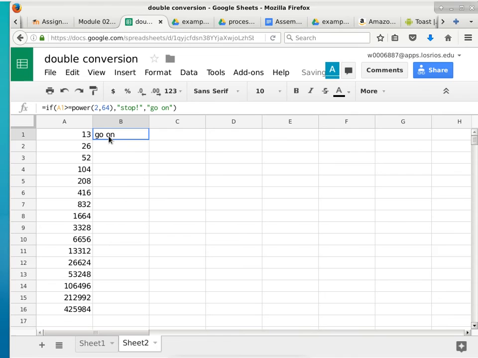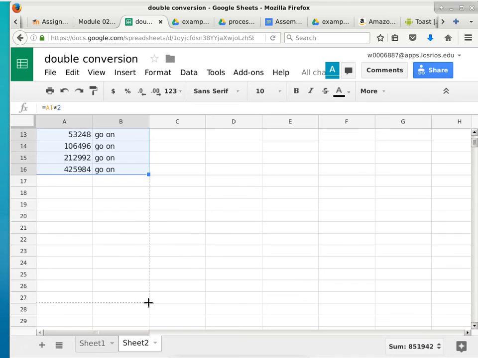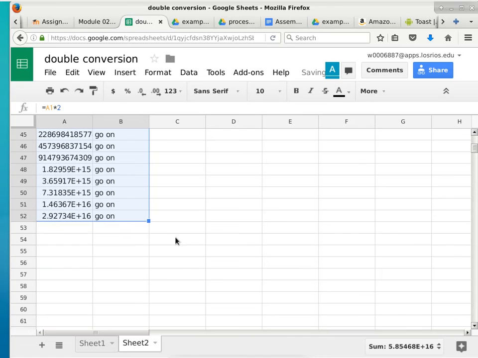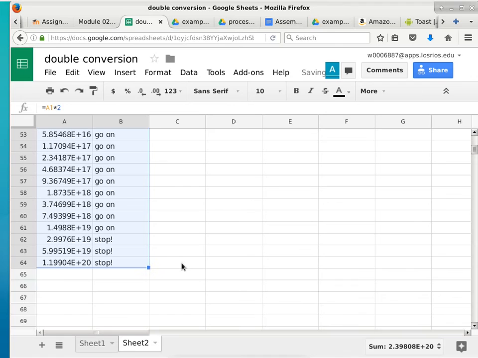All right. And the best part about using a spreadsheet like this is I can be lazy. Really lazy. And just keep doing it like this. Well, it's a 64-bit number, so it does go on quite a bit. I think it's a little bit too much. Oh, stop. Okay, very good. So it does tell me when to stop.